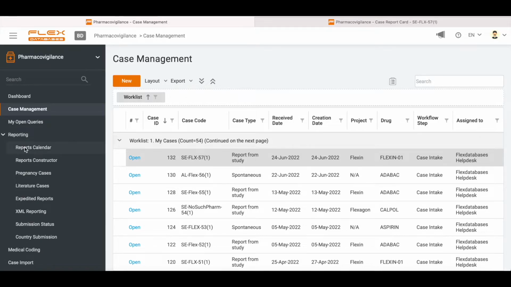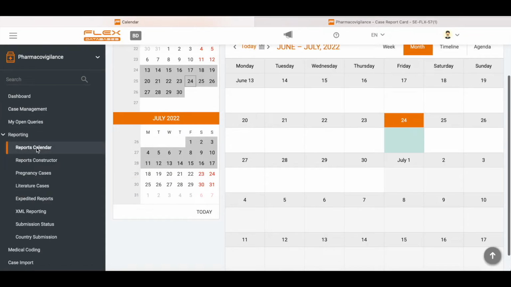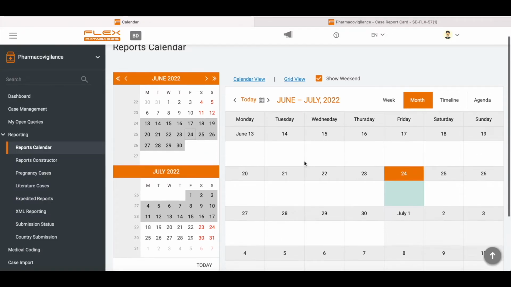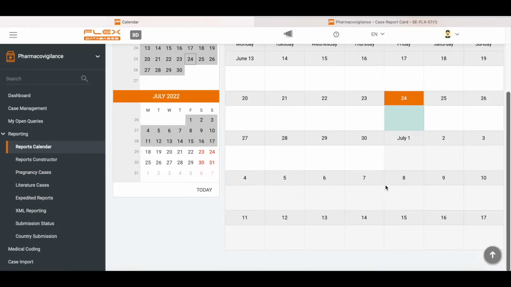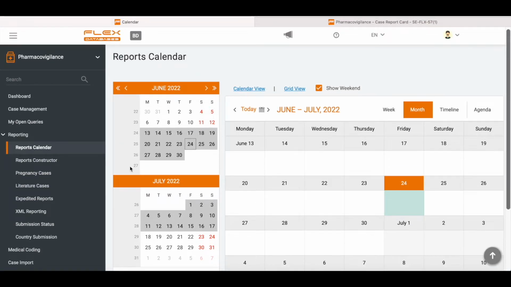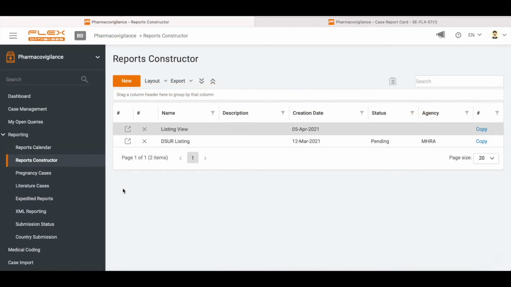Let's move to the reporting section. Our platform also enables all types of reports creation and a very convenient reporting calendar. You will always see the upcoming reports to be prepared and will never miss the timelines. Here you can create your own listings for the PSURs and DSURs.